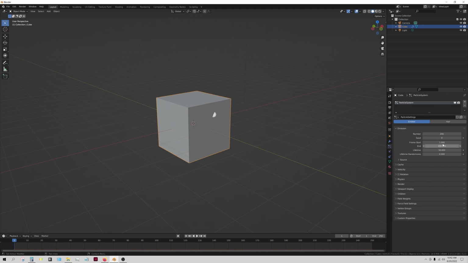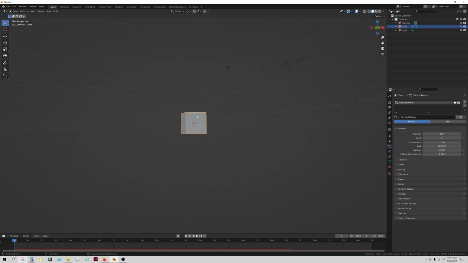The frame start and frame end is the number of frames where these particles are being emitted. So it goes from 1 to 200, and there are 200 particles, so that means that every one frame a particle is being emitted. So if your frame rate is a normal video of like 24 frames per second, there are going to be 24 particles per second.